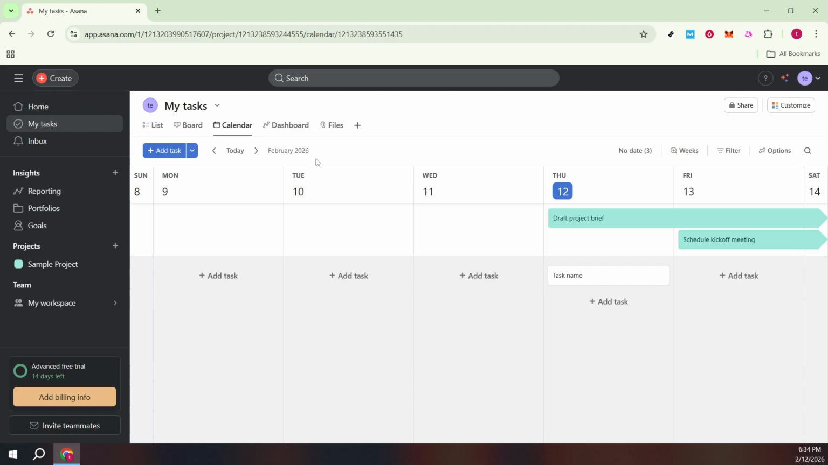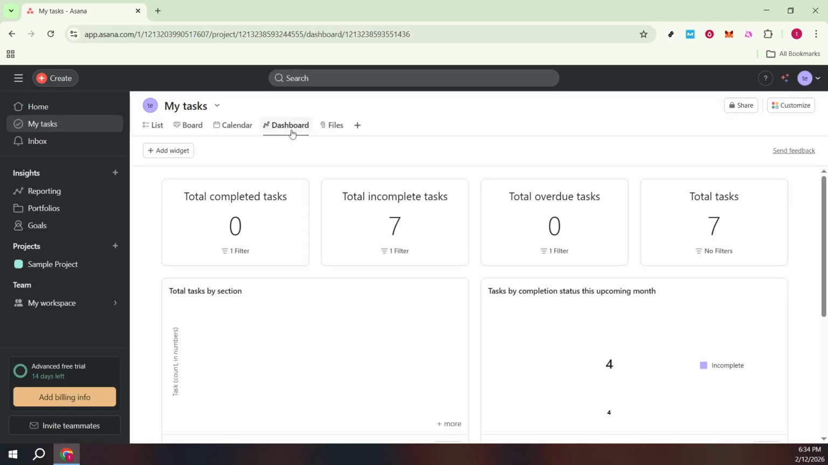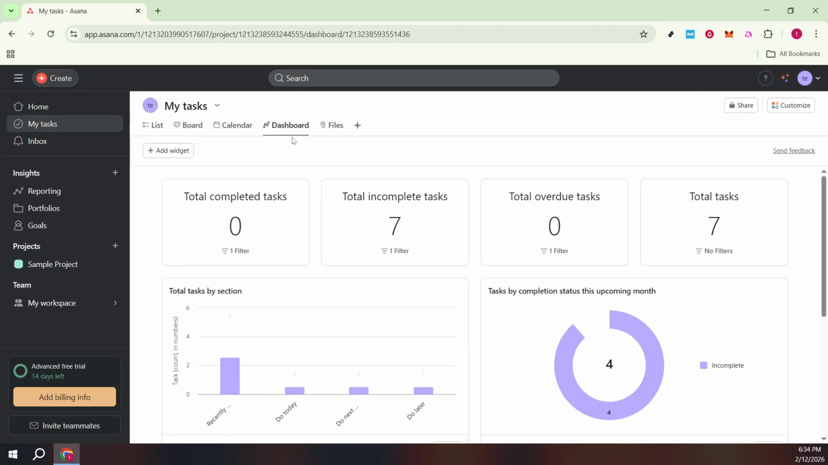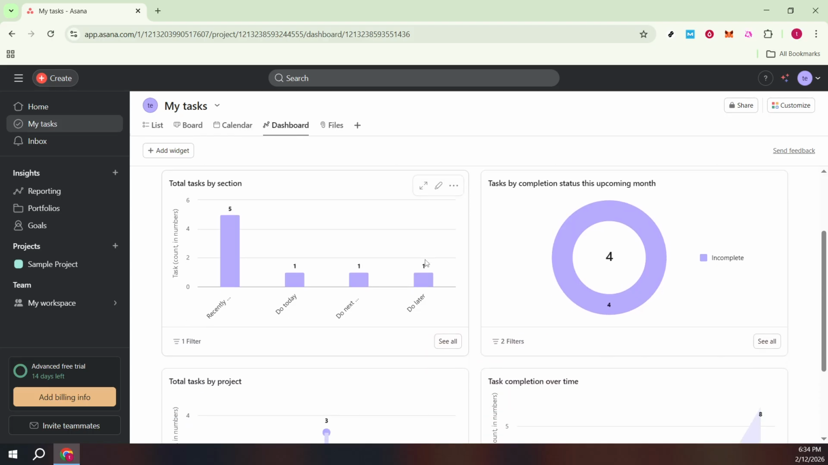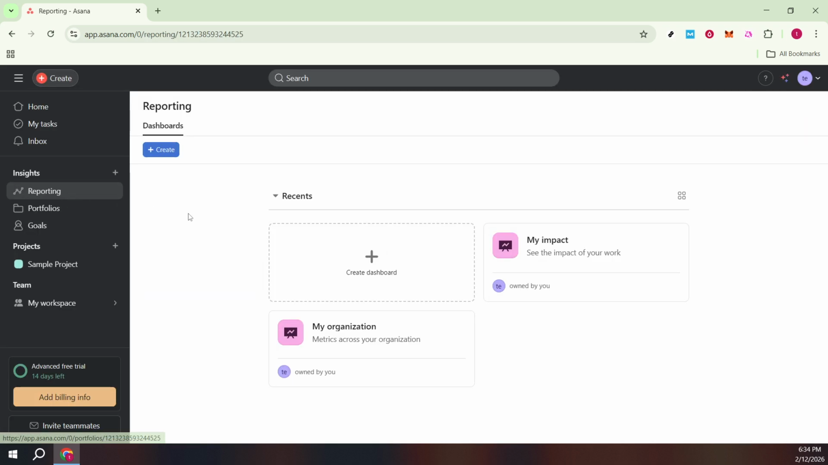Next, check Dashboard to keep a pulse on how things are trending. Use the charts and summaries to spot overdue items or gaps in planning. For a broader perspective beyond your personal list, head to Reporting for cross-project insights that show where time and tasks are accumulating. It's a great way to identify patterns and remove friction before it slows you down.